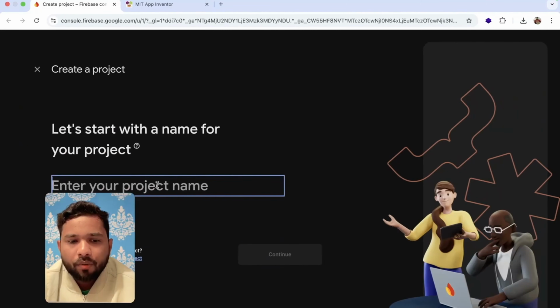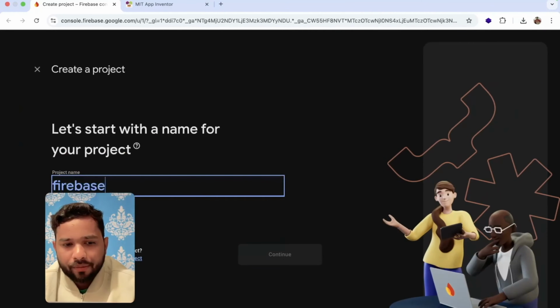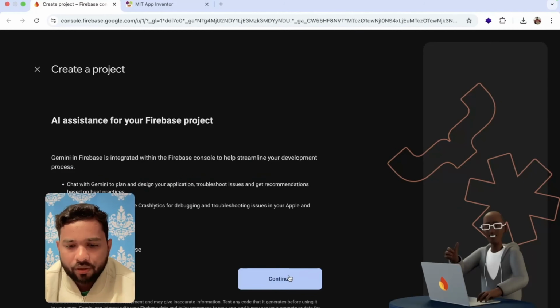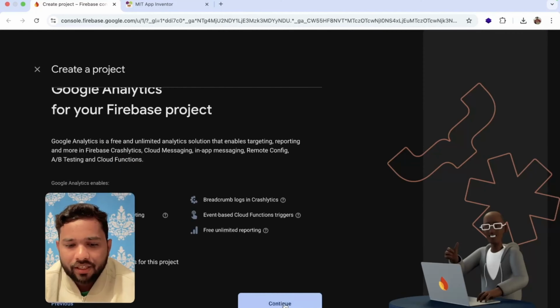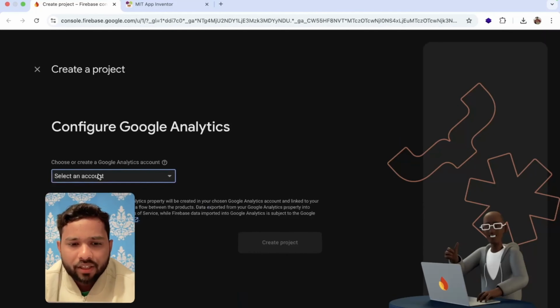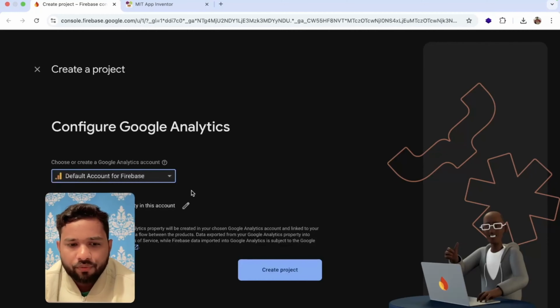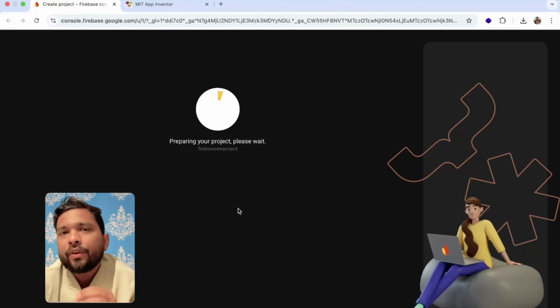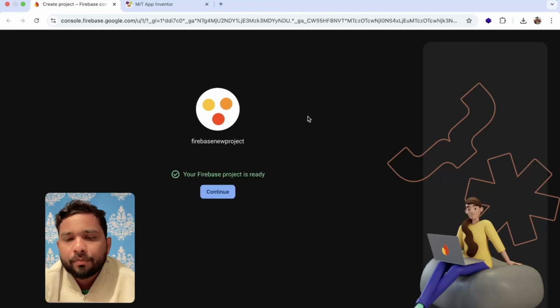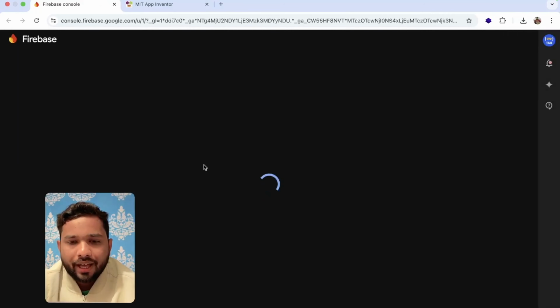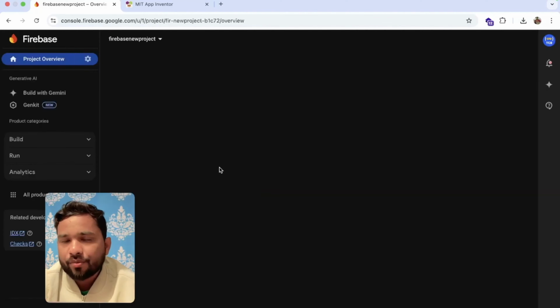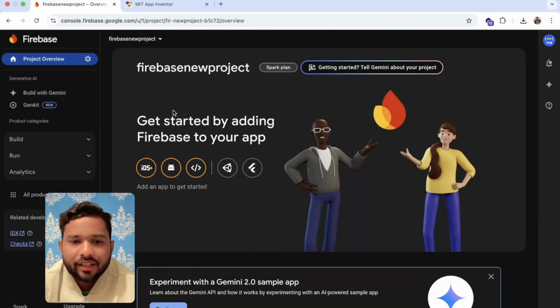Click on it. Now my project name is, you can type any name, so Firebase new project something. Click on continue and then continue. And if you select the Google Analytics account, you can choose the default and click on create project. We need to wait some seconds and that will create a project for us. You can see project finished, click on continue, and this is our main dashboard.